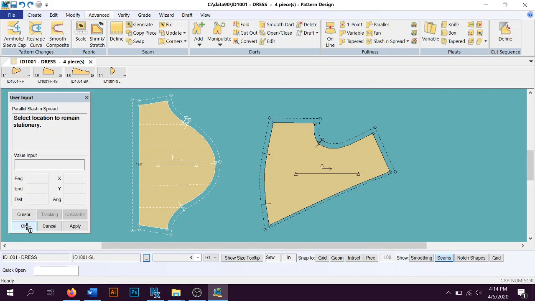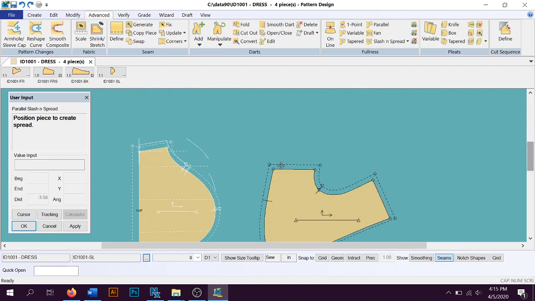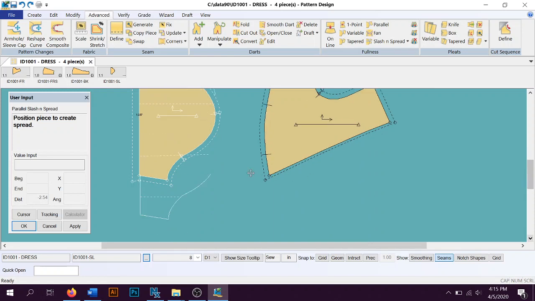We're going to hit OK to continue. Now it's asking to select location to remain stationary. Now, I did select slash and spread parallel, so I don't know if this step matters as much, but I'm going to go ahead and select that line. Select piece to create spread. Okay, now, see, I can already open up the first line. I'm going to click and drop that there. Now it's letting me open up the next line. I'm going to drop. I'm going to scroll up a bit so we can see. And now I'm going to drop that piece there. Now it's having me do the other end. See, I'm going to drop. And my last piece, I'm going to drop.